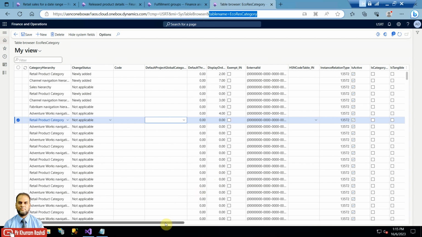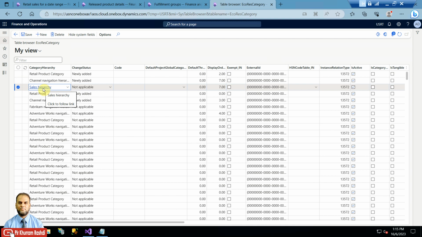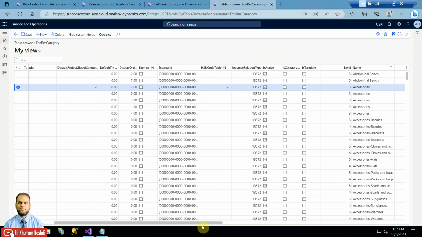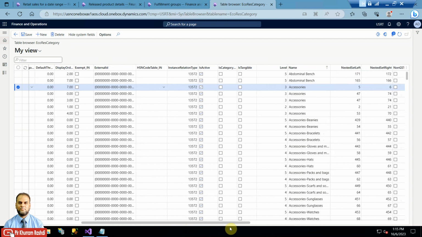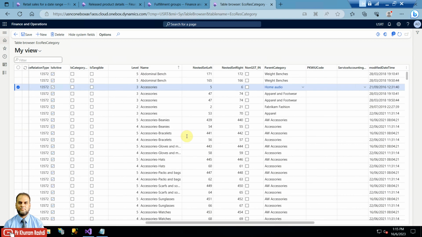In this table, you can see the category hierarchy is also mentioned here. It can have different kinds of hierarchies: sales, procurement or retail hierarchies. Different kinds of hierarchies you can define against a product. In this case, we are talking about the retail category hierarchy. Here the name field is available, which is the category name, and then the parent category rec ID is present, and the value is shown here. This is basically the rec ID.